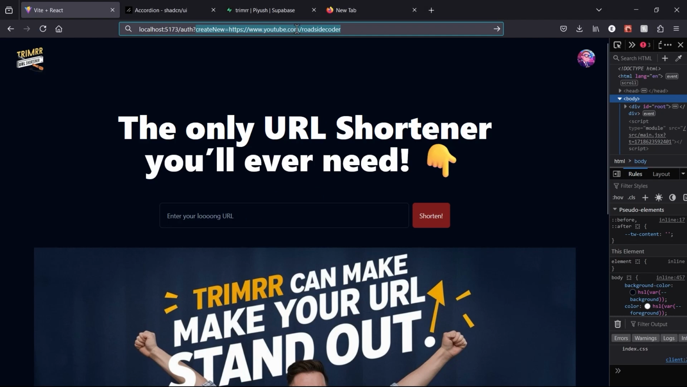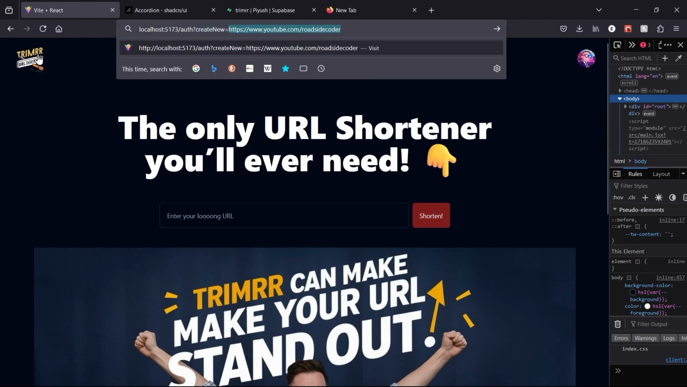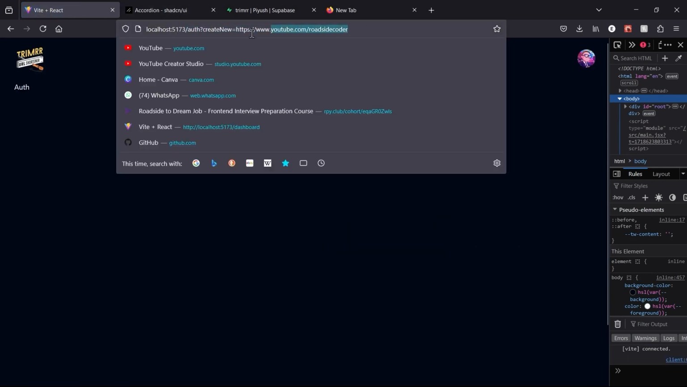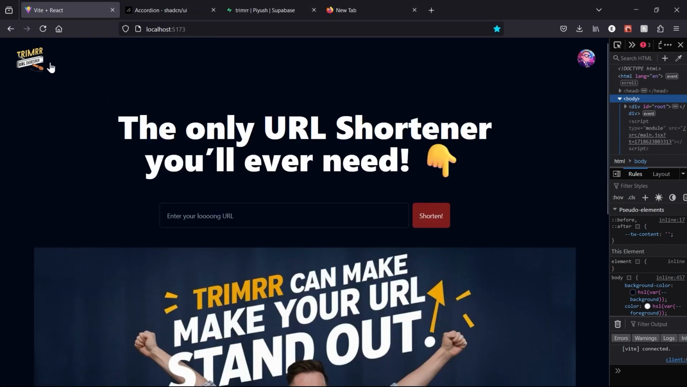So let's take this link over here. Let's go back to our home page. Let me remove all of this. Okay, let's enter our long URL and press on shorten. You can see it goes to /auth with this search param. Alright, so cool. We have successfully created our landing page over here and it looks beautiful.